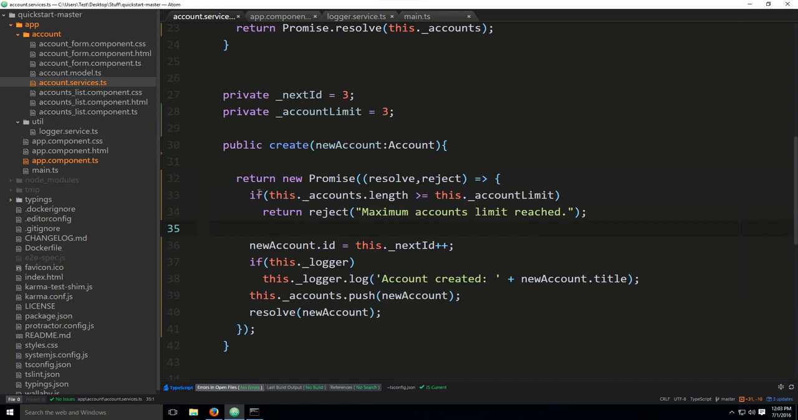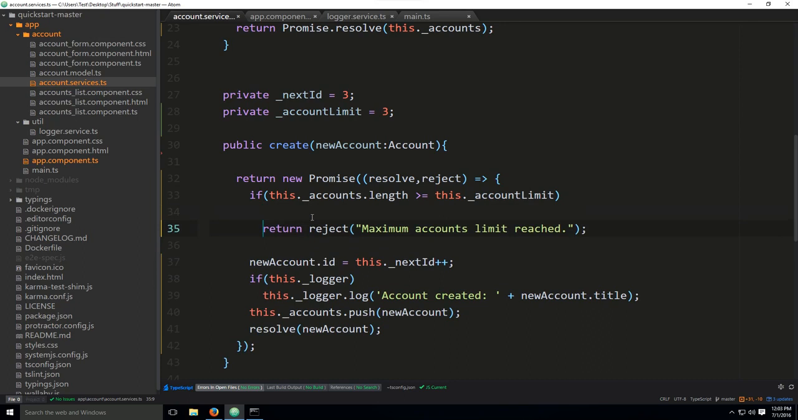And in the body of the function, we basically just want to see if the account procedure has failed or if it has succeeded. So if the length of the accounts array is greater or equal than the account limit, go ahead and reject. Now the reject itself, let me just go ahead and rewrite this a little bit so it's a little bit clearer to you what is going on here.